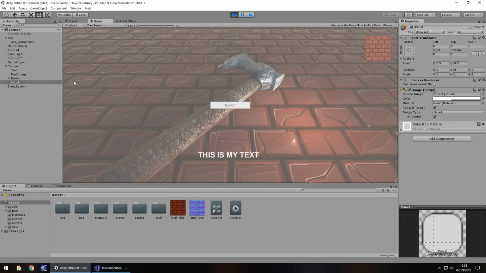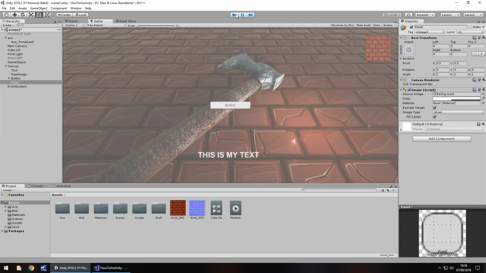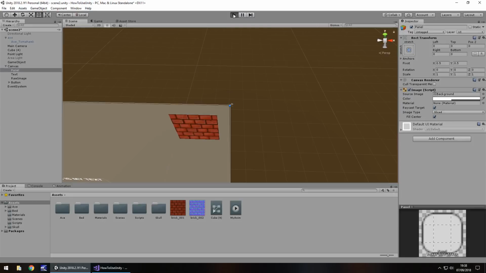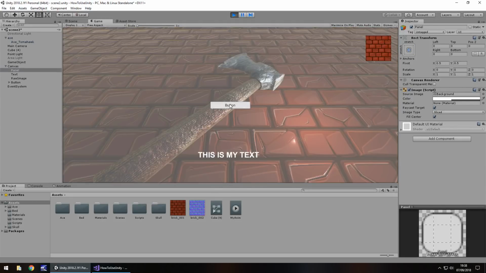The reason being is that the order of the canvas, all this UI, is dictated by its order within the hierarchy. So if we bring the panel to the top, then press play, we can see that everything that we have now can be used. So this is clearer because it's not behind the panel. And this button is clickable because it's also not behind the panel. You just have to keep that in mind.